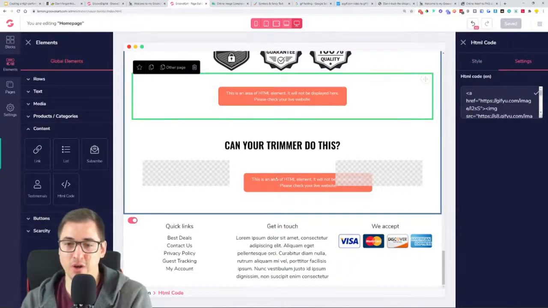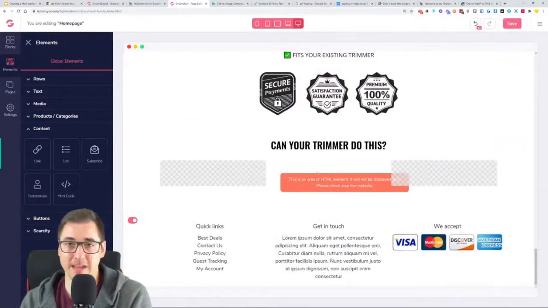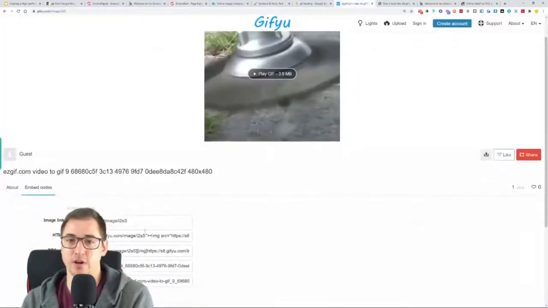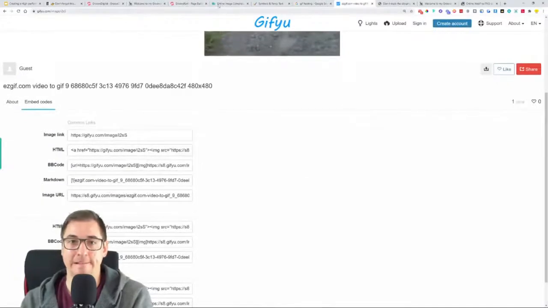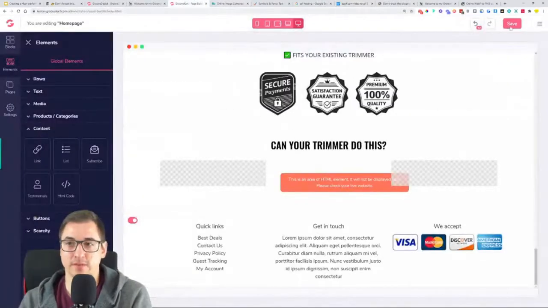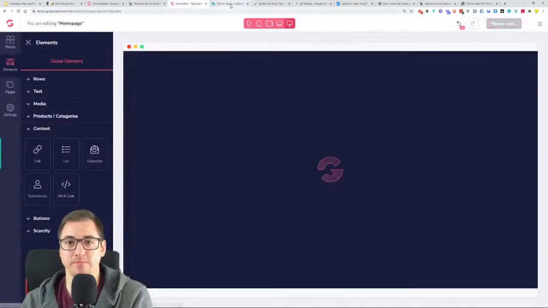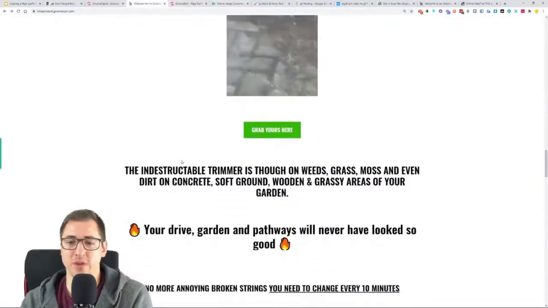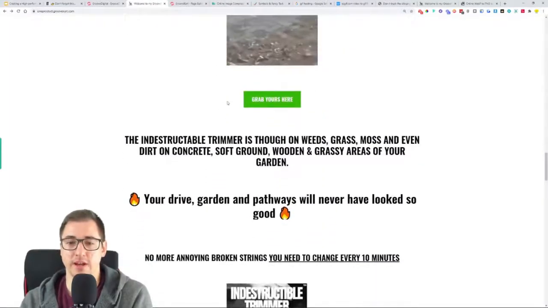You use 3 columns, and in the middle one, you place the embed code or the HTML code element, and this is where you put in the HTML that you got from GIF-U. Okay. That's the workaround for the GIFs. So let's just click save one more time and continue with our build. We have a couple of more things to do here.